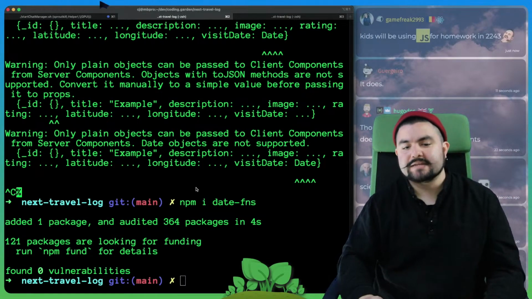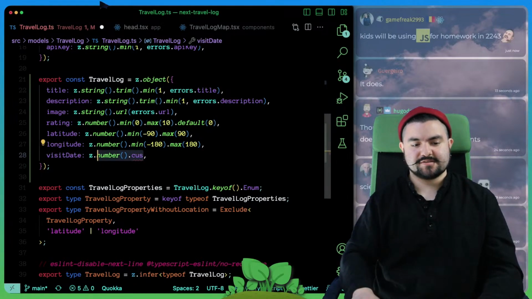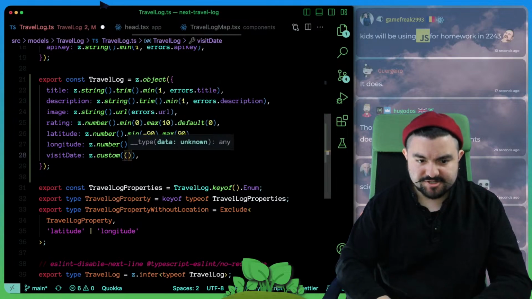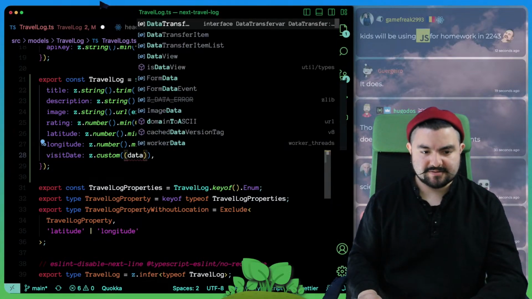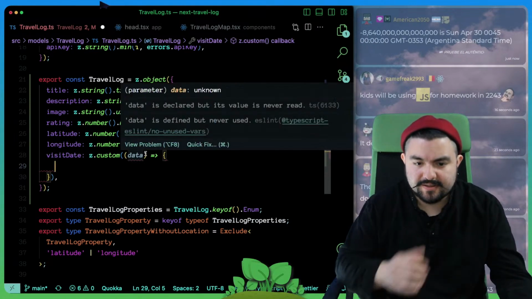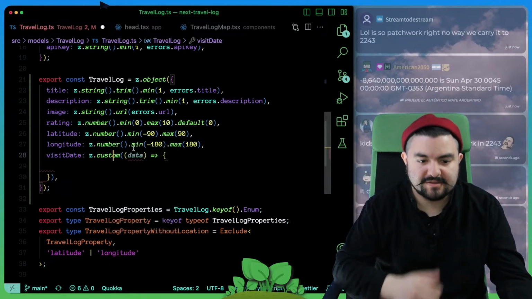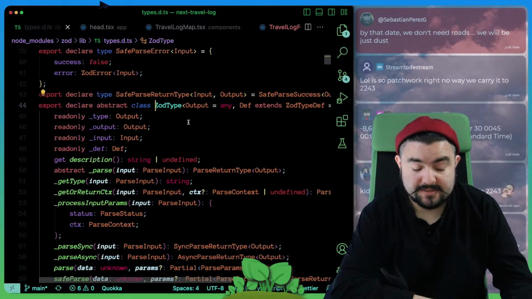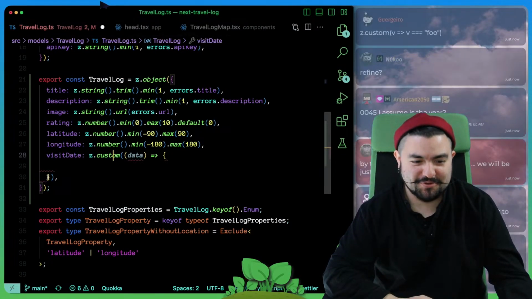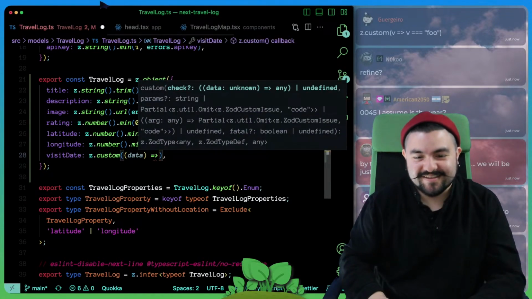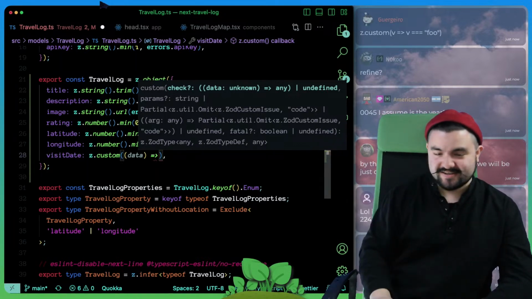Do I just not do it as a number? So if I just do dot custom, then this check function takes in the data, and then what does this check function do? Let's look at the type definition that pops up. So it takes in the date.